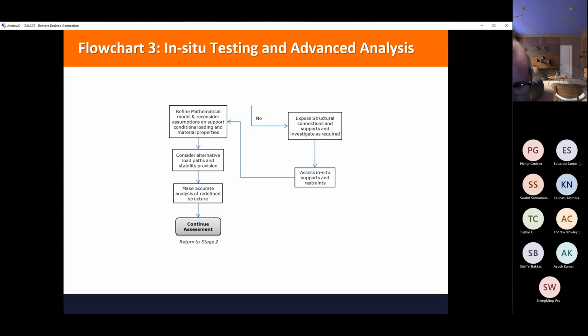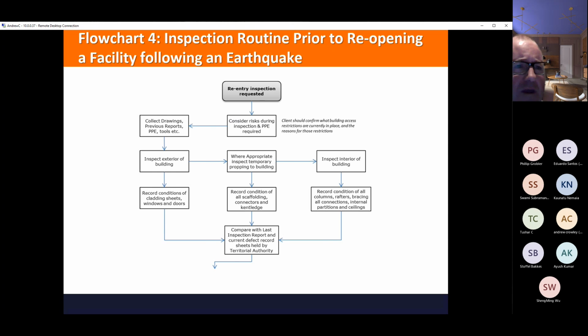There's 2 more. This is a standalone flowchart, and this is if you're asked to inspect a building following an earthquake. The same procedure could be used for either cyclone damage or even flooding damage. It's the same principle. If your building's been damaged by an environmental effect, then you may be asked to inspect and report on the adequacy of that building and whether they should be occupying the building and using it.